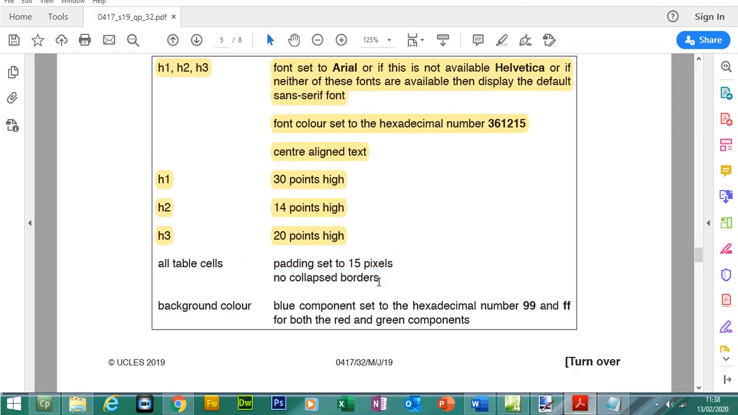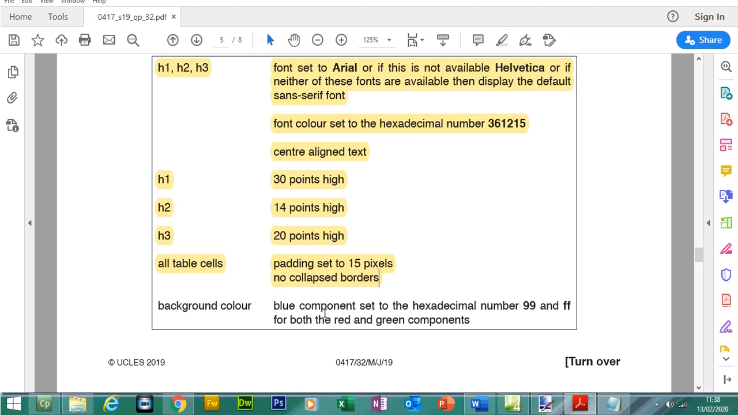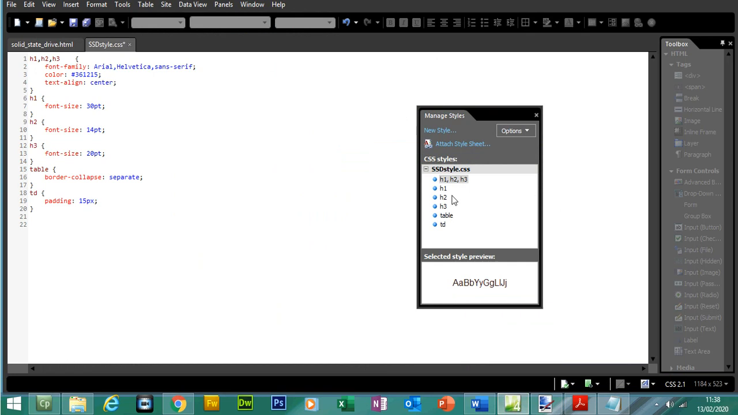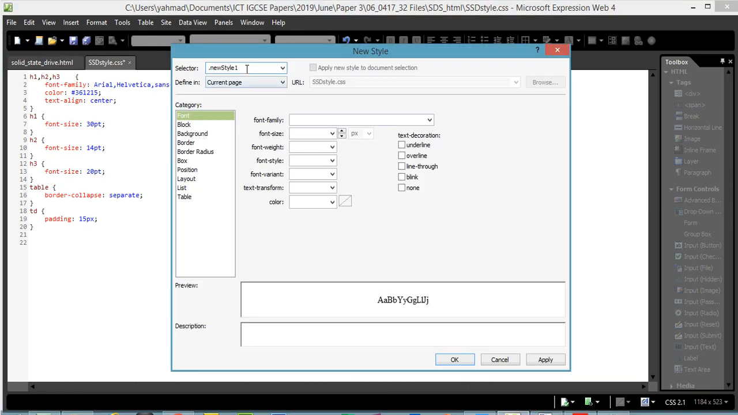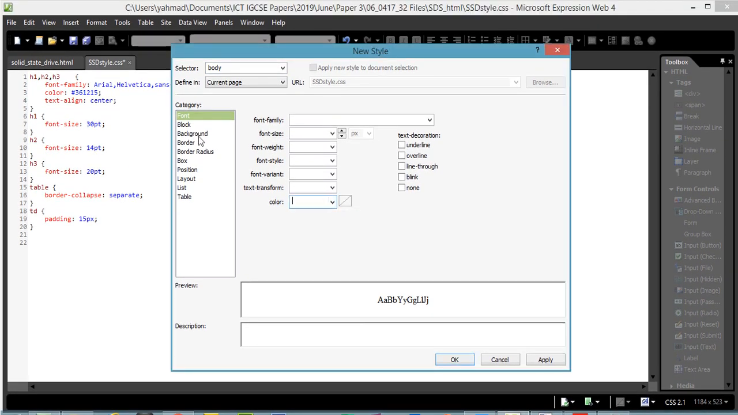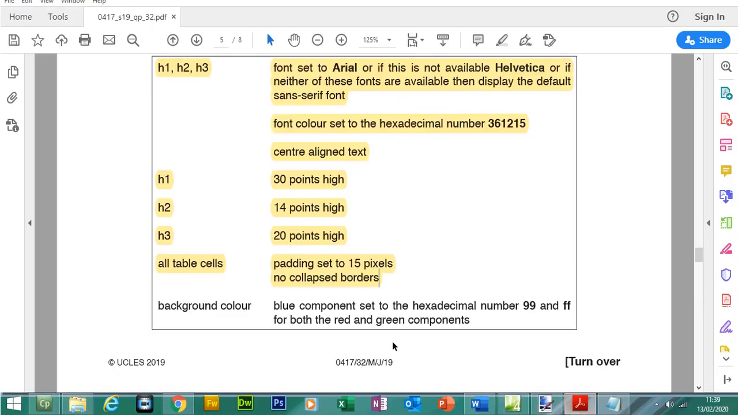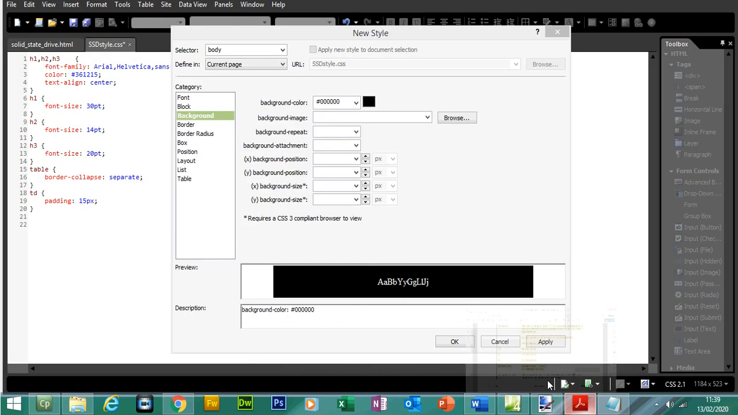Okay, and finally the background color is going to be set to this. So blue component set to hexadecimal number 99, and FF for both red and green. To create the background we need to create a new style, body, and we're going to set the background color in background. We need to go to background color, let's set it to black. So blue component set to 99, so RGB, remember B is at the end.